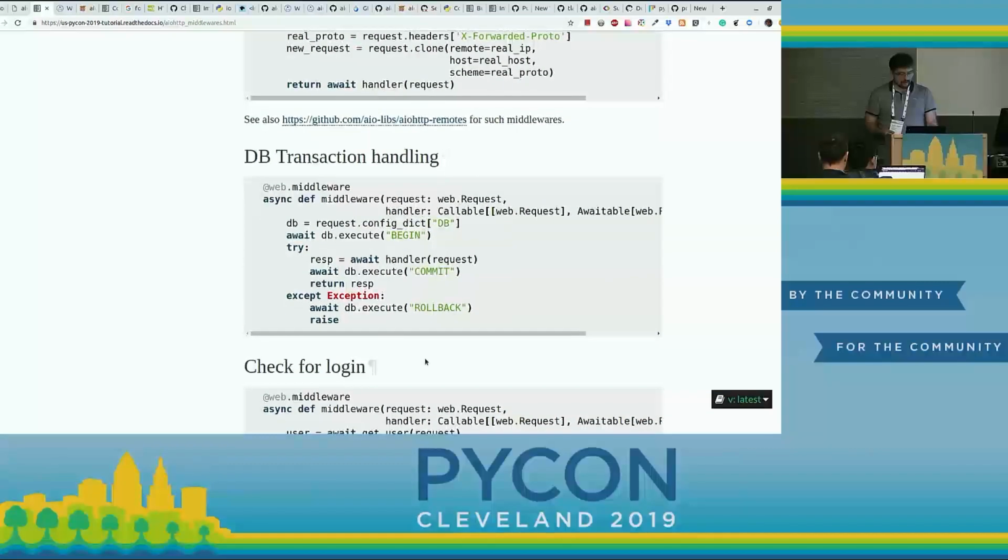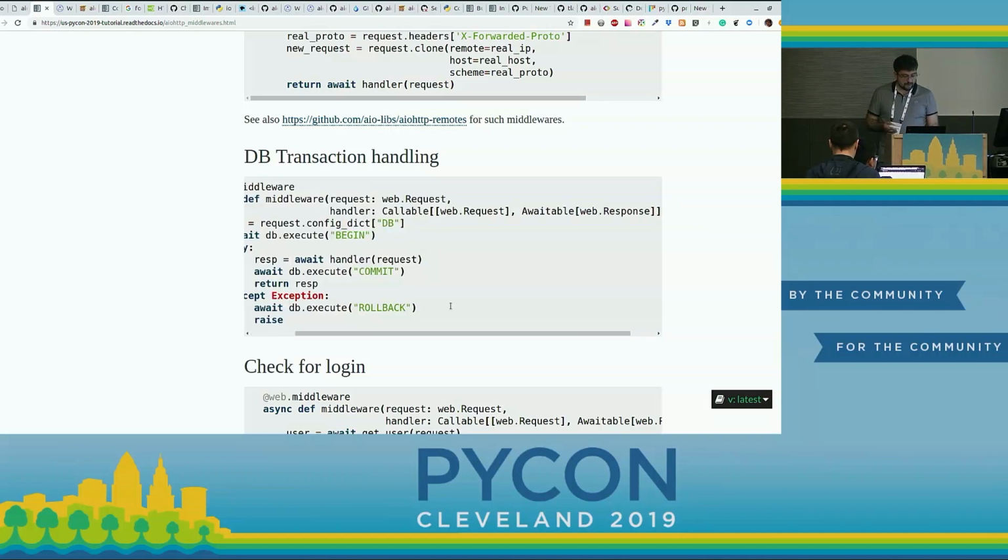You can wrap a handler and execute a database transaction, committing if everything goes well. If something bad happens, if an exception is caught, you can roll back the database transaction. Maybe useful.